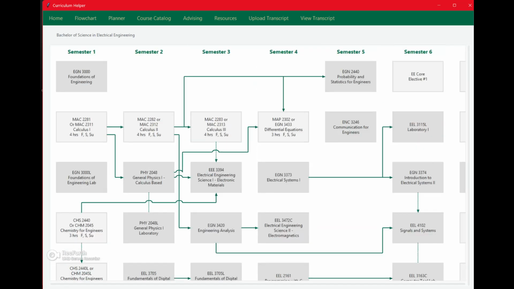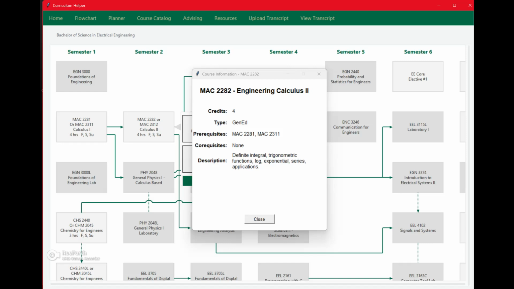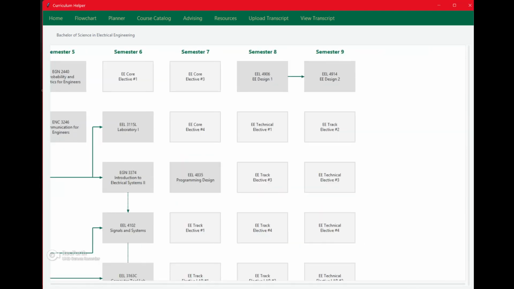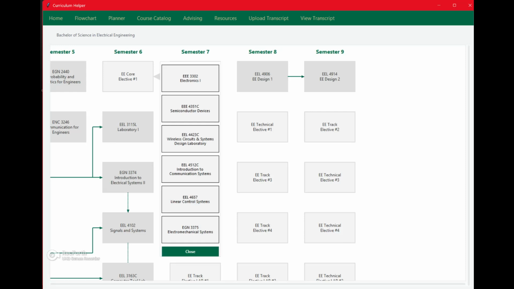Yeah. Okay. And then some of the classes, like we can take engineering calculus, and calculus. If I click on it, it'll expand. I can again open up the course information. We go across here, core elective. If I click on it, it'll list all the core electives I can take.